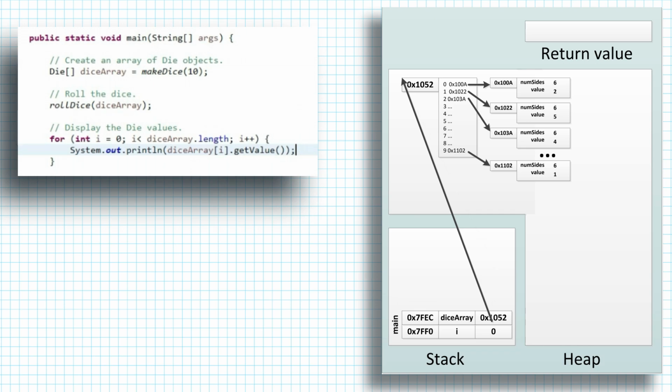In a prior video, we made a copy of an array to pass to a method so that the original array wouldn't be changed. But that was an array of primitive data, an integer, double, char, or Boolean type. This is an array of objects, so this is different. I'll write some code to copy diceArray before we pass it to rollDice.